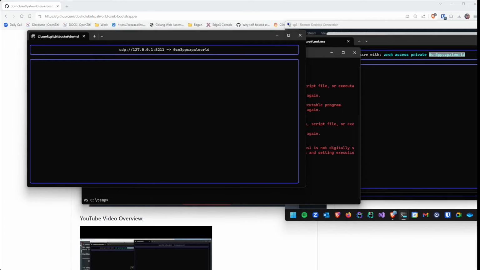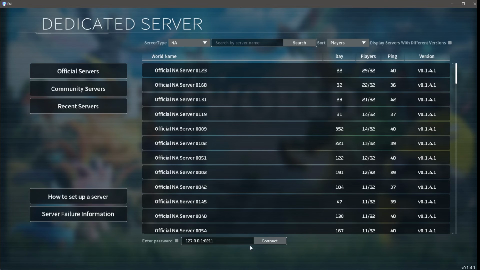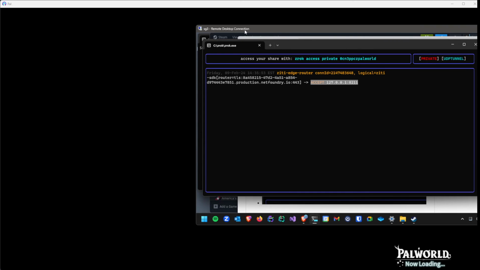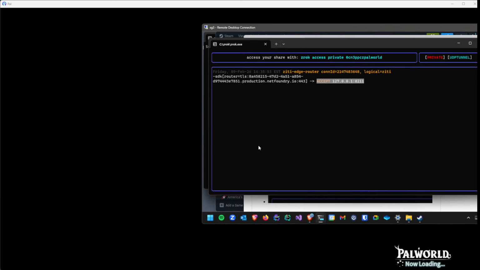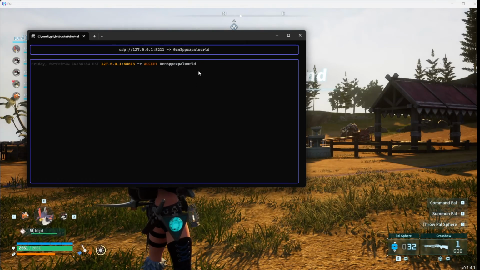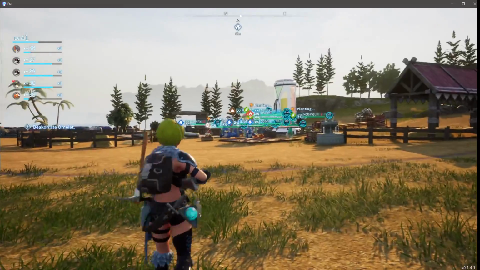Now we're ready to go to Palworld. So let's go ahead and find Palworld again. I click join multiplayer game. I click connect. You'll see on the server, it'll say that it accepted a connection. So this went through zrok and over to my server. And I'm just waiting for my world to load. If we take a look at my local client, you see it accepted a connection here too. And so now here we are in my little Palworld world.